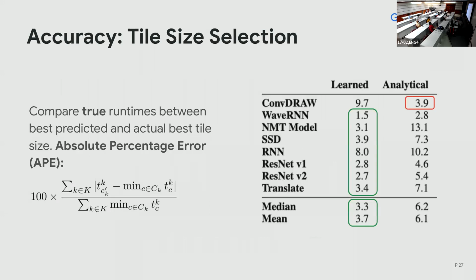All right, and here's the result. So this is for the tile size selection task. For this, we essentially report the error, where lower is better, meaning that for each kernel, we have all possible tile sizes, and then we use the learned cost model to select which one is the best tile size, right?